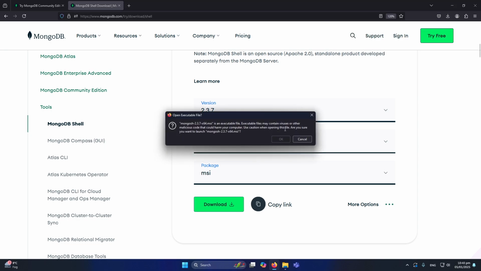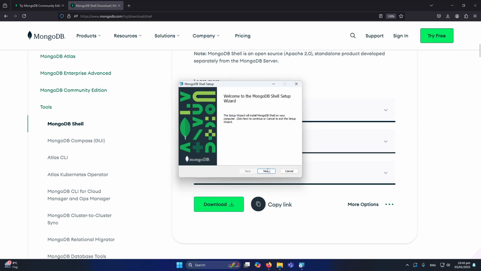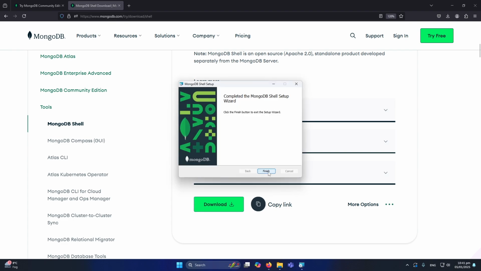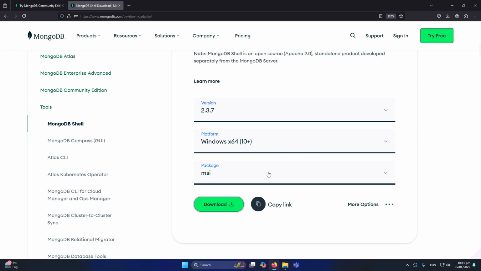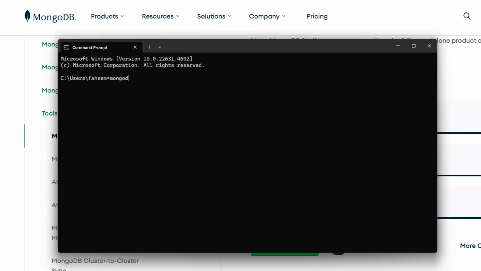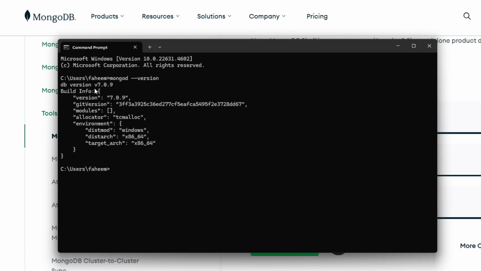Now I will simply click on it, and again we need to click on next, and again click on next, and click on install and click on finish. So the installation process has been completed. Now in the last step, we need to check whether MongoDB has been installed or not. So I will simply open CMD, and here I will type mongod --version. You can see that version 7.0.9 has been installed on our computer.